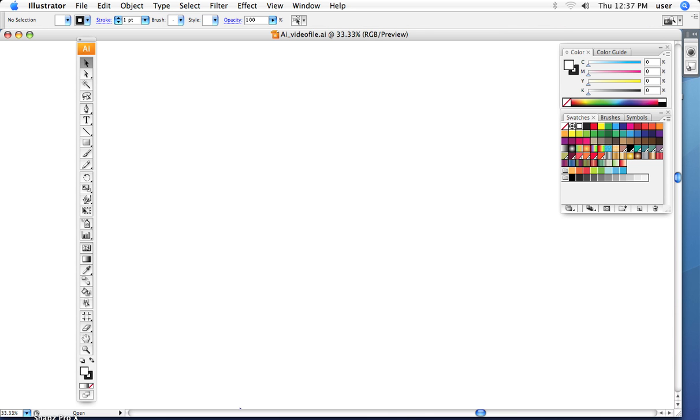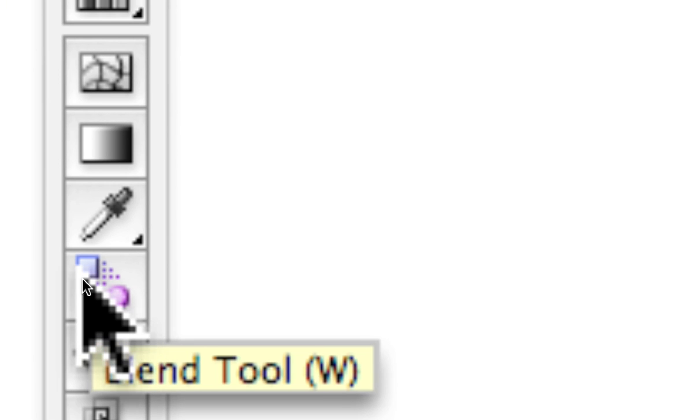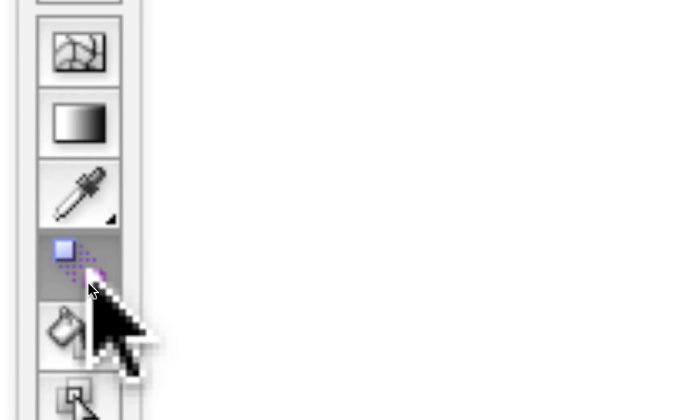Okay, this time around, we want to talk about the blend tool. I sometimes refer to it as the morph tool, one shape to another. The first thing I'm going to do, it's about 3/4 of the way down here in your toolbox, right here, okay, the blend tool.